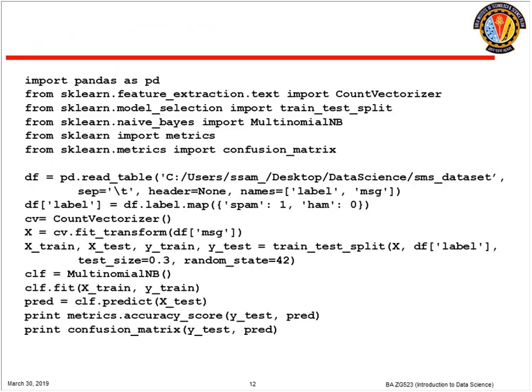So yeah, this was the path to one of my laptops. You have to modify this to your path to your data set. Let me just share my desktop, explain this, and then run the program and see what happens.